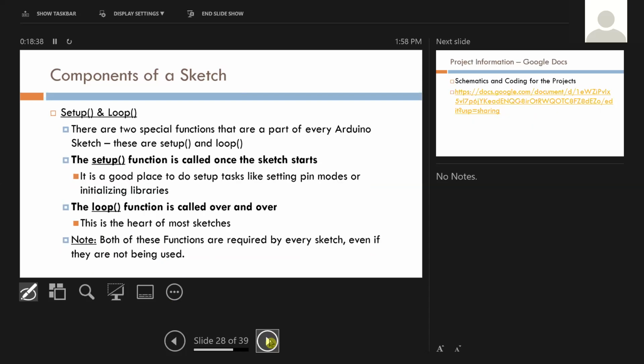So two components that you always have to have in your sketch file are the setup and the loop. To remember what these are used for, setup is just that, setting up all your pins, maybe setting up variables, initializing things, and this runs only once when the sketch is run. And then we have our loop function.